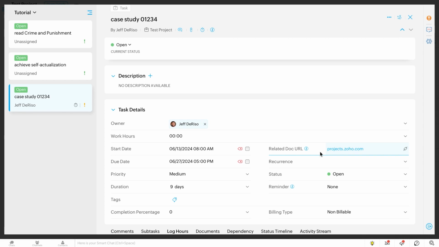So every time that task gets created with a case study in the name, we want that to come right here automatically. So we don't even have to worry about going to Zoho Writer or WorkDrive and creating it and then coming back to Projects. It's just going to be here in Projects for us. So we can get to work faster on these case study tasks.